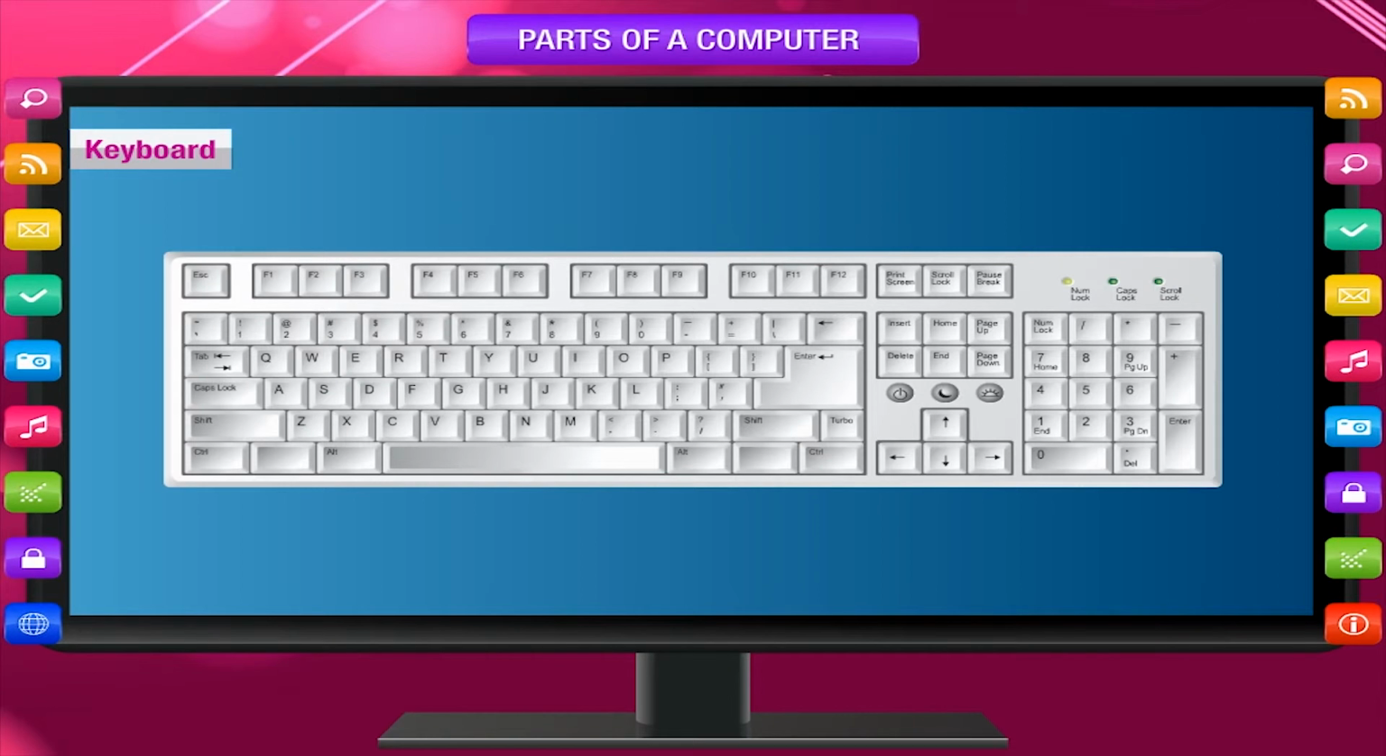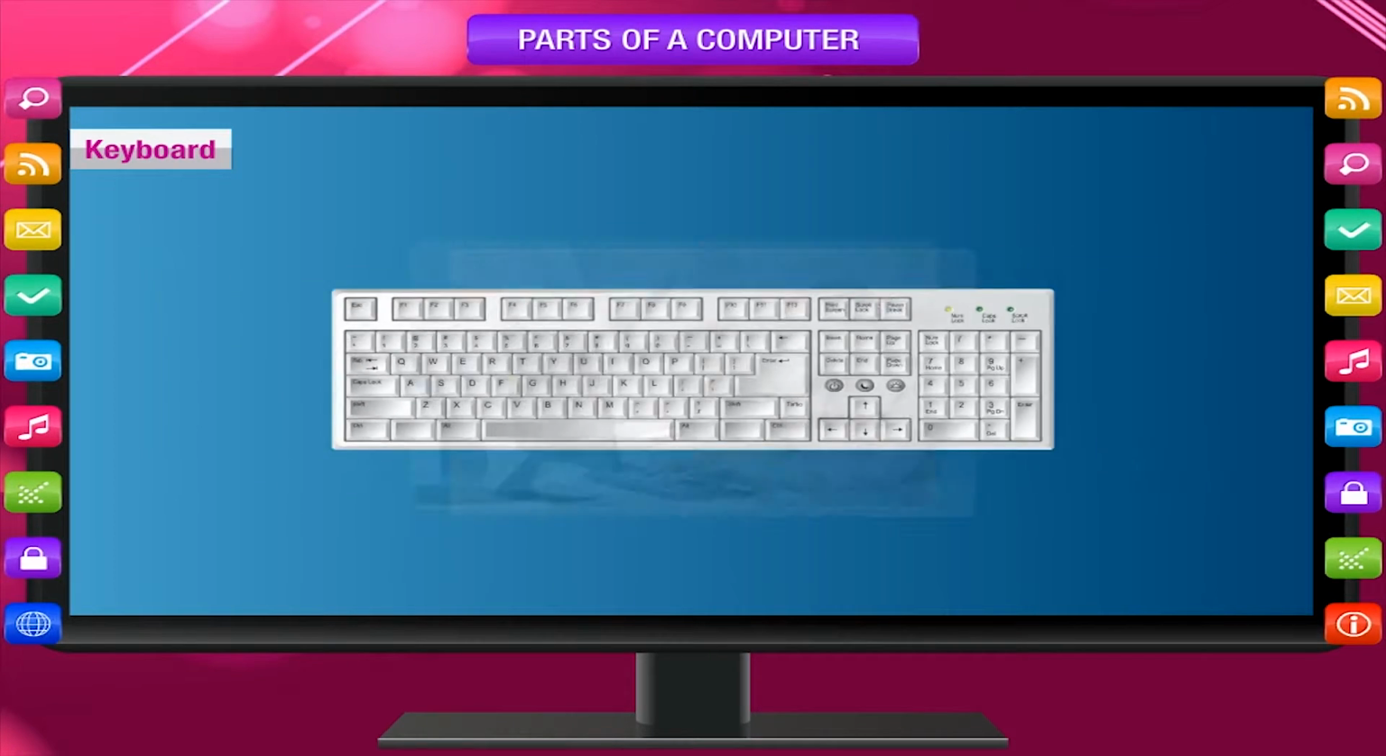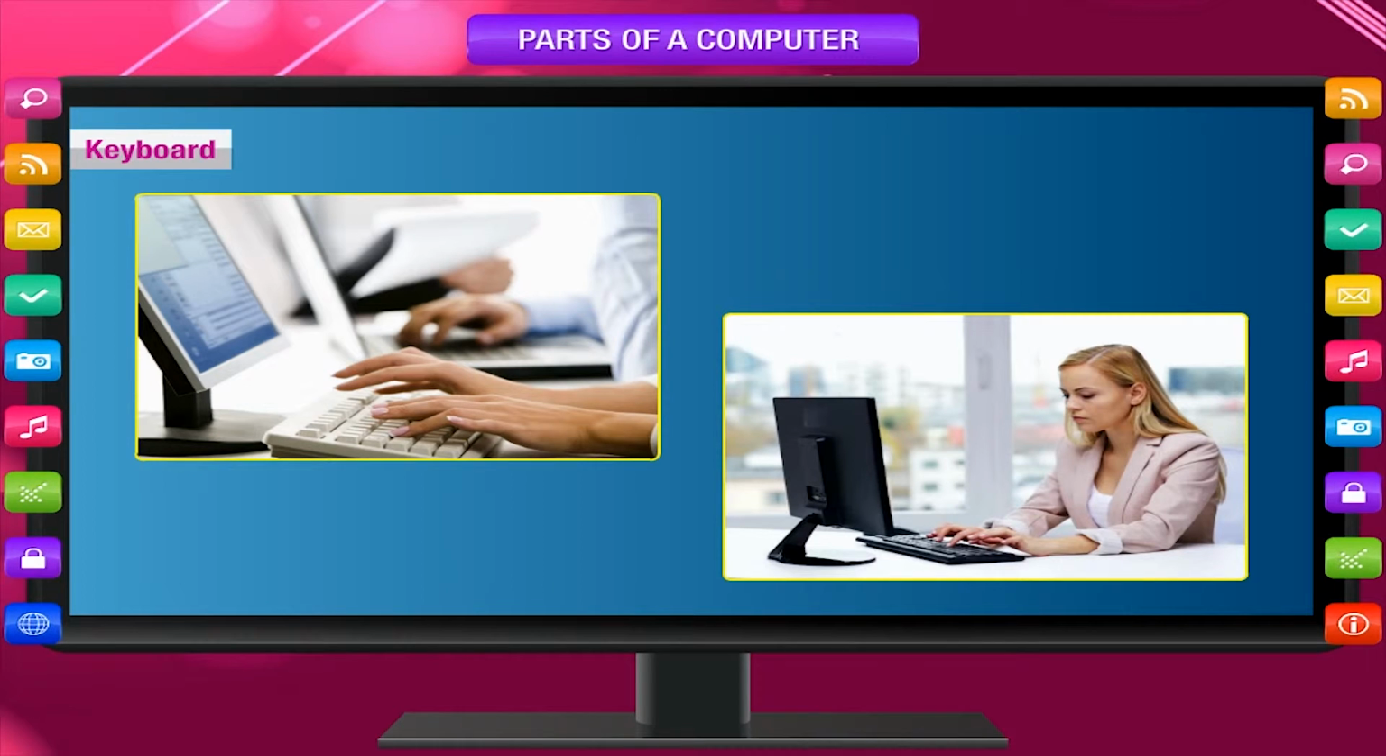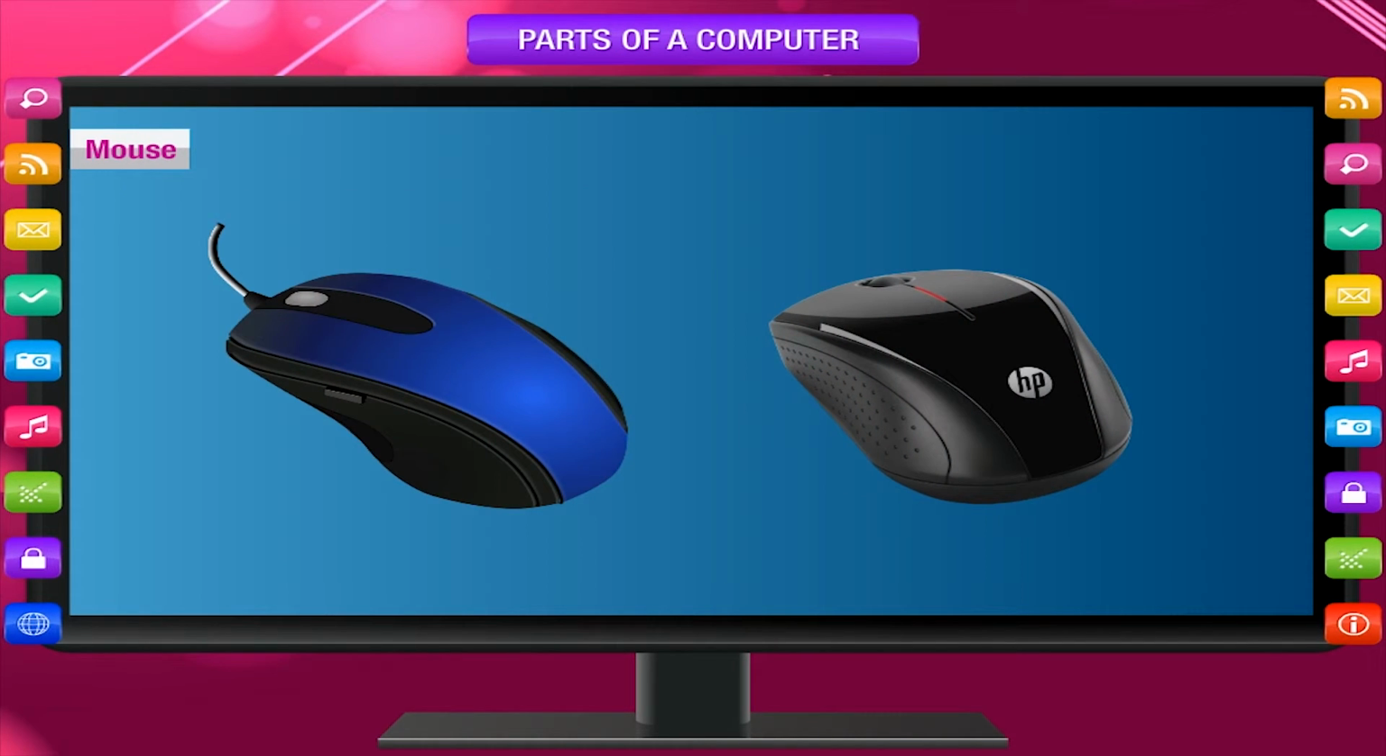Keyboard. A keyboard looks like a typewriter. It has different buttons called keys. A standard keyboard has 104 keys. We can input letters, numbers, and special symbols, plus, minus, question mark, colon, etc. using the keyboard.